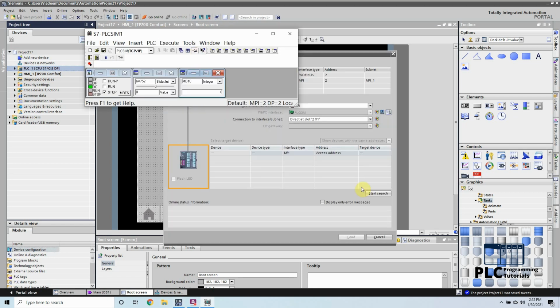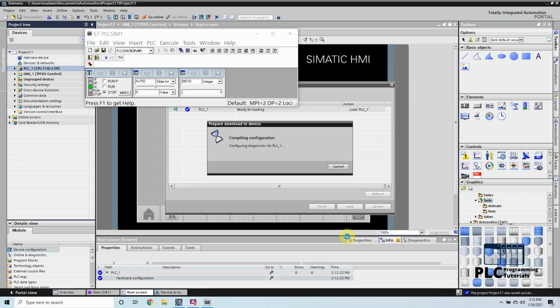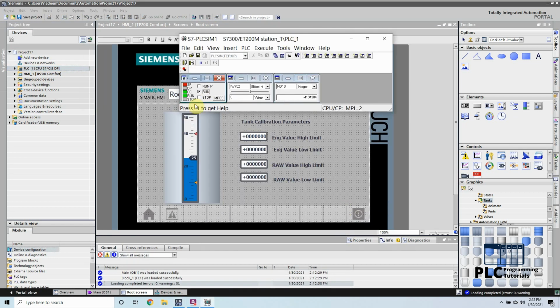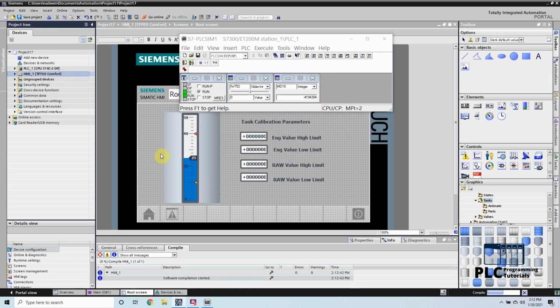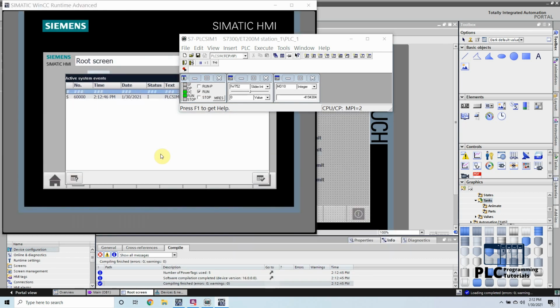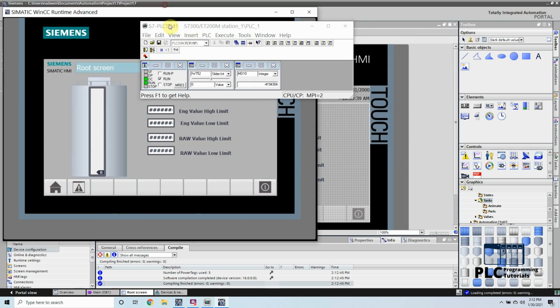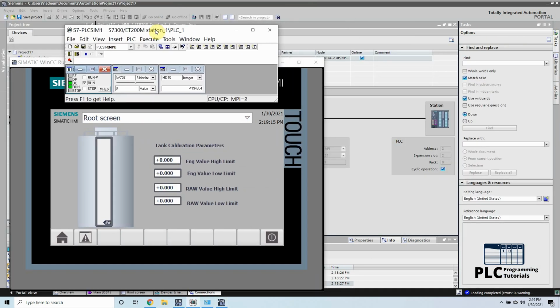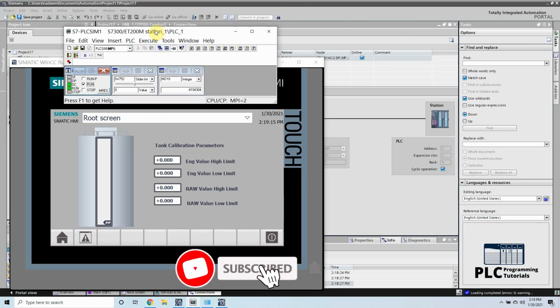We will just start the PLC simulator now. Now we will turn our PLC into the run mode and we will select our HMI folder and start the runtime simulation for this HMI. As you can see that all the parameters are showing values 0. First we have to assign them some values according to our tank calibration so that this function will work.